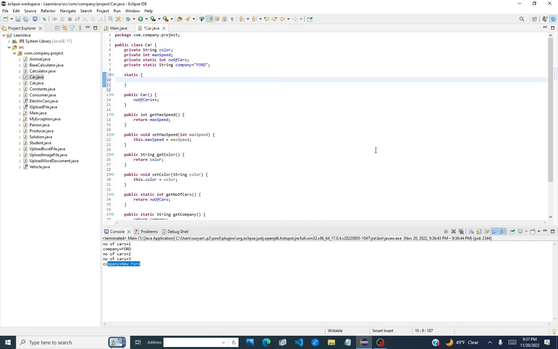So let's say number of cars. This static block is executed only once when your class is loaded, only once. Here you can do any kind of initialization stuff you want to do. Let's say I want to initialize the number of cars to 10. When the class loads for the first time, I want to set number of cars equal to 10.